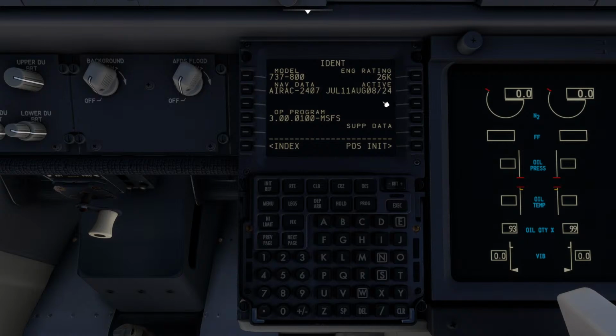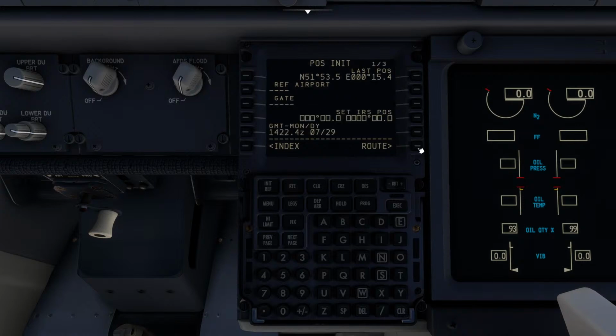So the first page you see is information about the database, so the navigation database. It shows you which set of AIRAC data you're using. So we want to go to position initialization. There's a convention on the 737s that the bottom right key of the FMC generally takes you to the next thing you need to do. So we're going to go to pos init. So we press that. And you can see some fields that we can fill in have got hyphens, they are optional. Other fields have got squares, meaning they are mandatory.